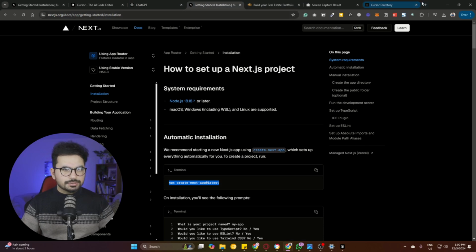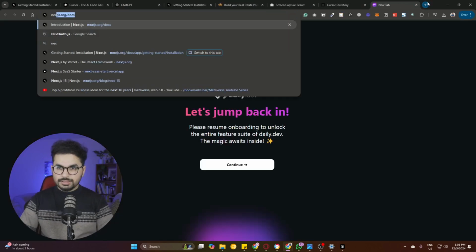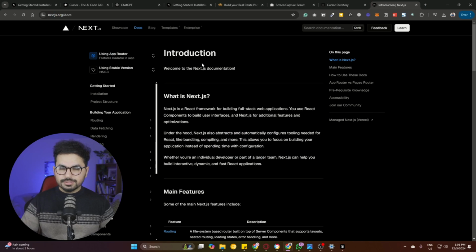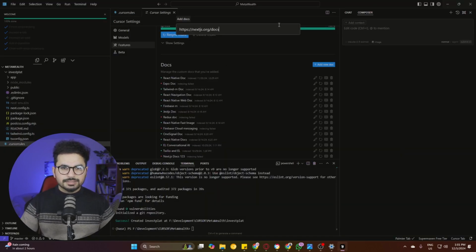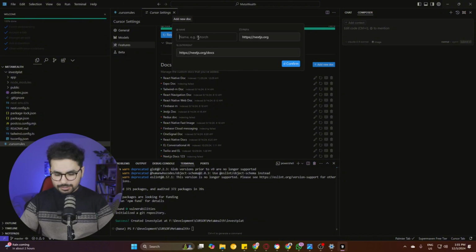Simply go to nextjs.org/docs. Go on there, paste that URL here, and name it Next.js docs or anything, and then what you need to do is click on Confirm. Because I have already done that, I don't need to do that, but you can simply do it this way.